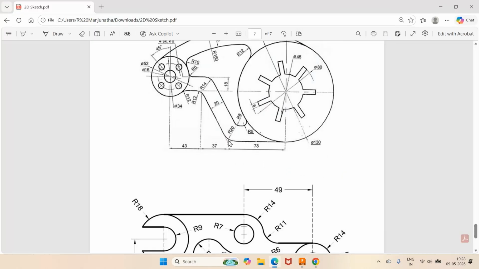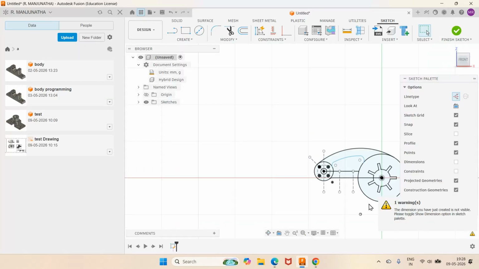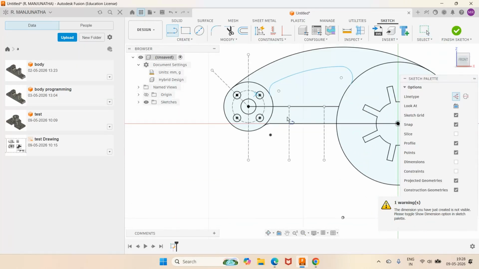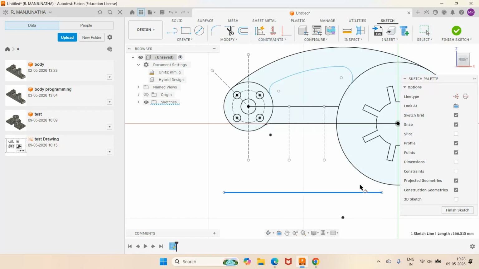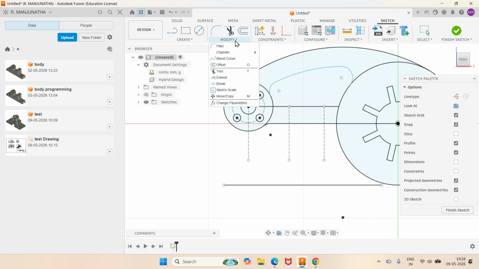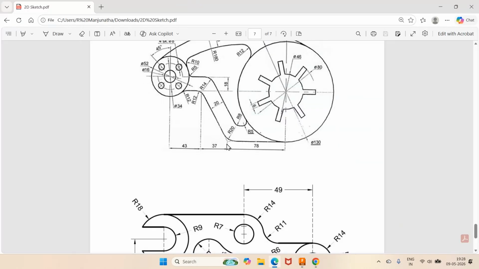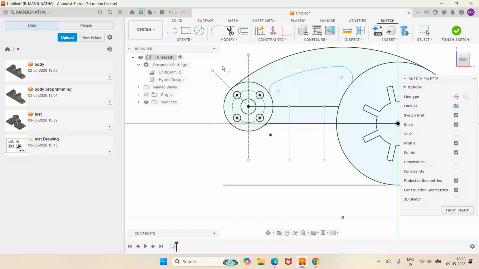Again, that line has to be tangent to this, correct? So I will come down to this point. I will draw a line, remove construction, and I will draw one line of any length. And I will go for constraint, select tangent, select this line tangent to this. And again, I will go for modify and I will extend this line. So one should do that. Now we have this portion that is 78. So I will extend this line till here. Okay. I have this point.